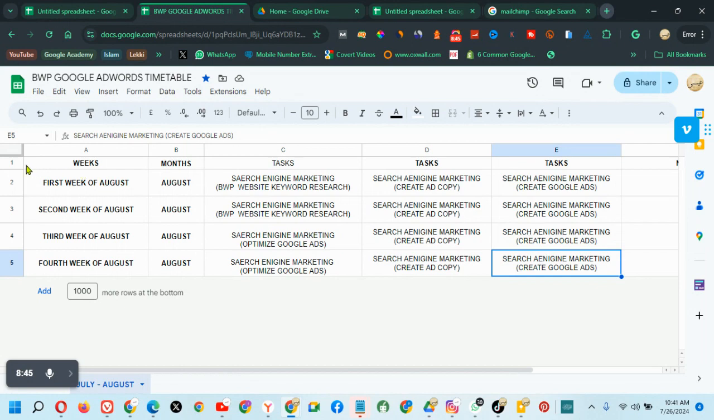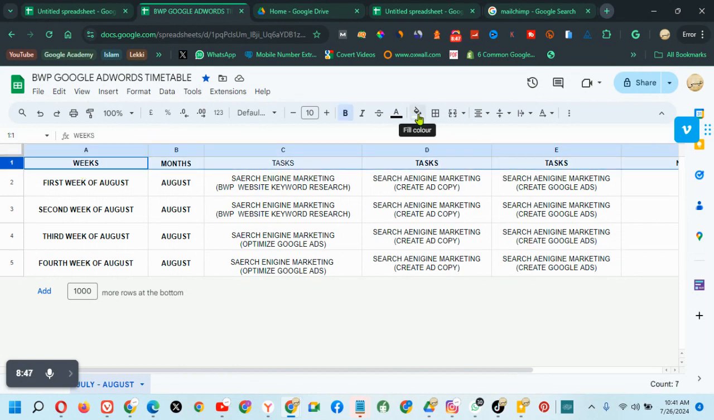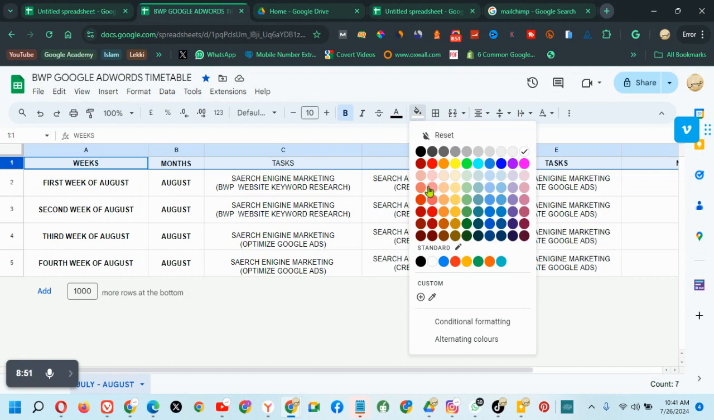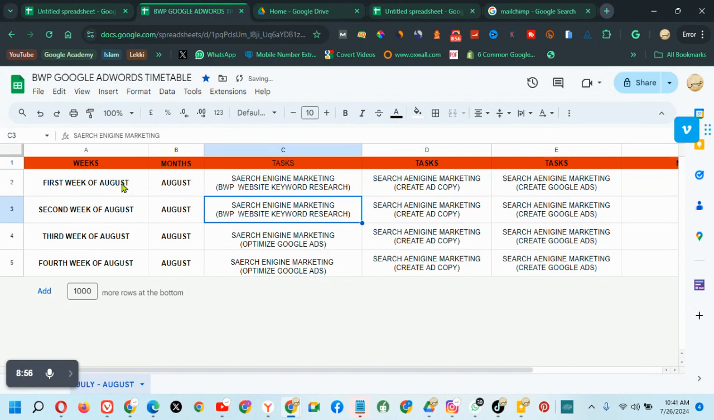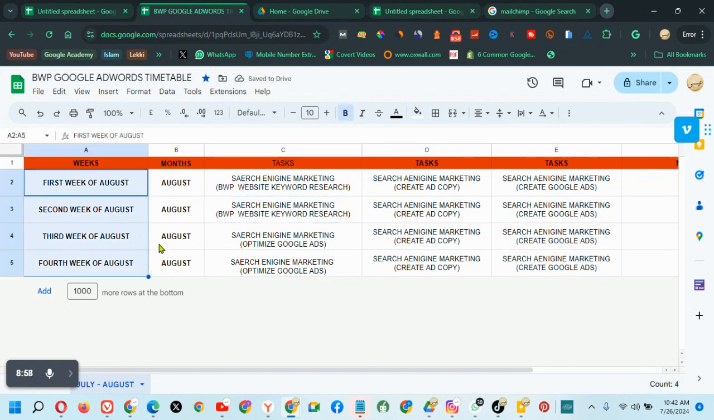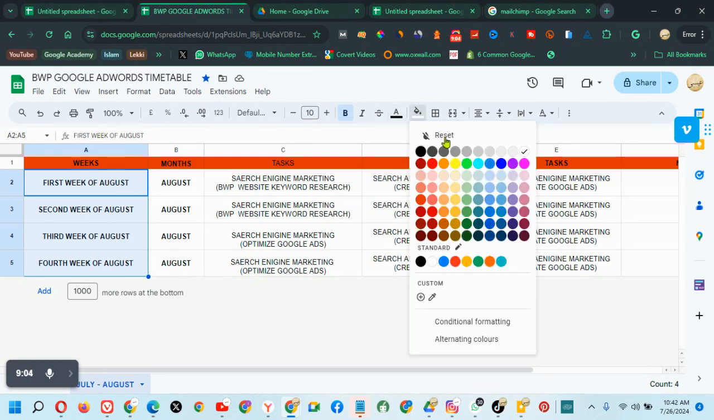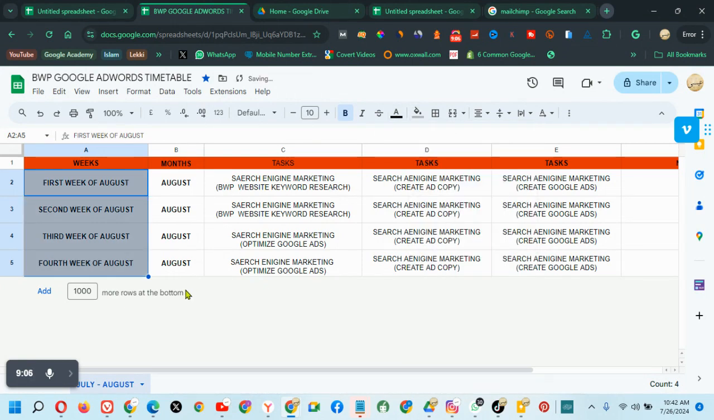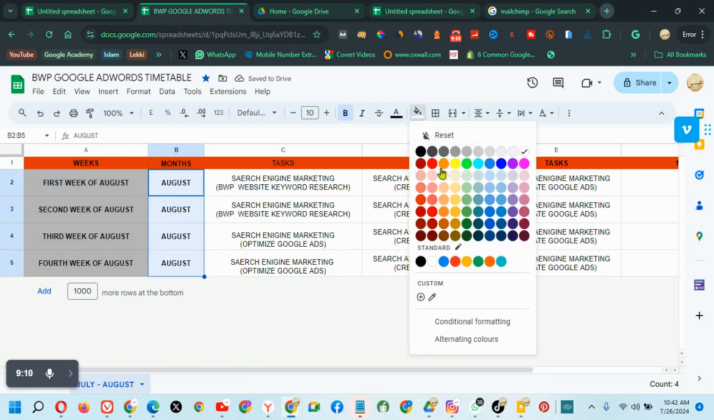Then I need to give it a color. So the color of the brand is brown. I'll click here, come here, then I'll select brown. I want something that is light so that they'll be able to see. Brown, white. So I think there's something like black on the logo, so I'll go for this black. I can even go for the brown.